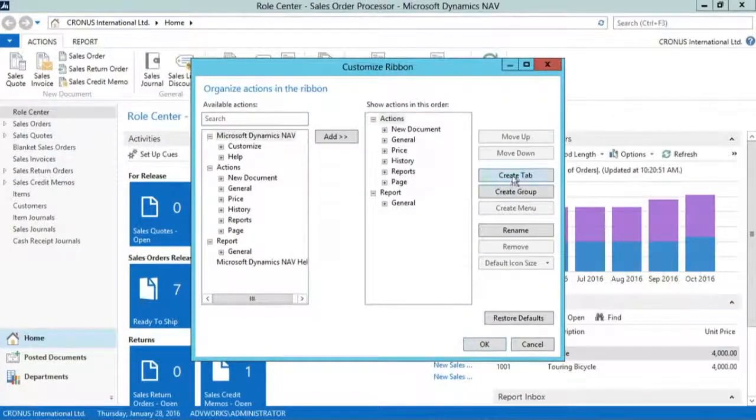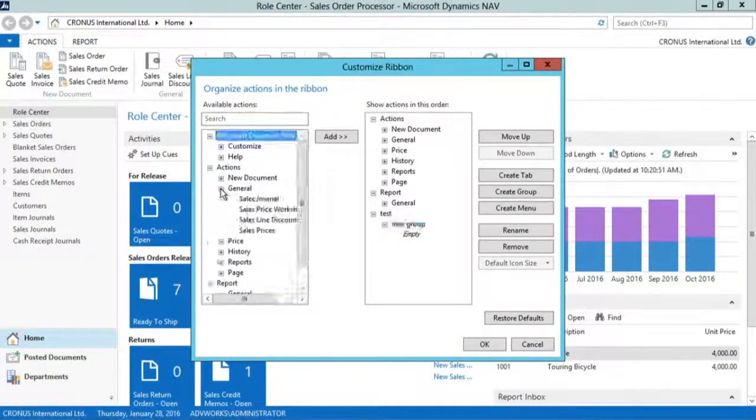I can create a new tab by clicking on the Create Tab button. Let me call this, for example, Test. And then I can open the test. And in here, I could create a new group, and the group will be shown in a few moments. Let me just type in a new group so we will see where it's going to appear. Then in the new group, I also have the possibility, for example, to add one of the actions from here on the left. So I will just select at random an action. I will select the sales journal, and I'm going to click on the Add button. Now I am going to click on OK.